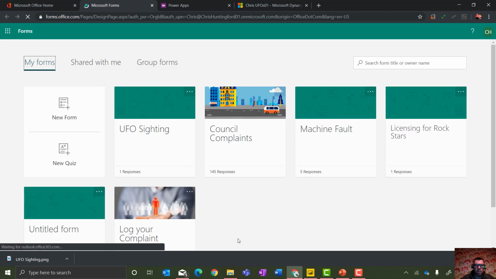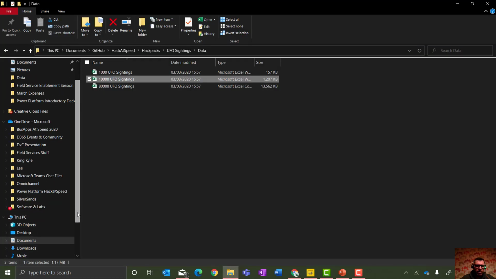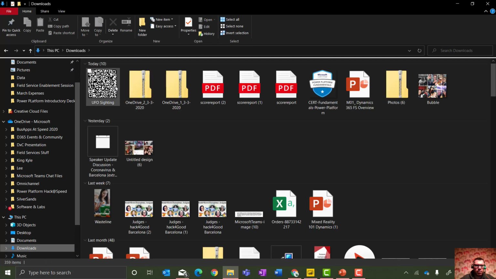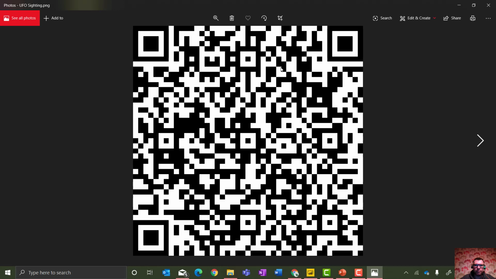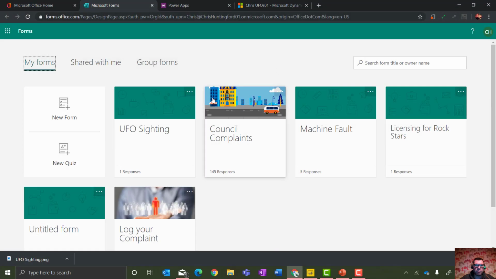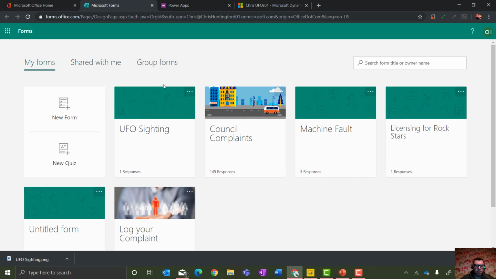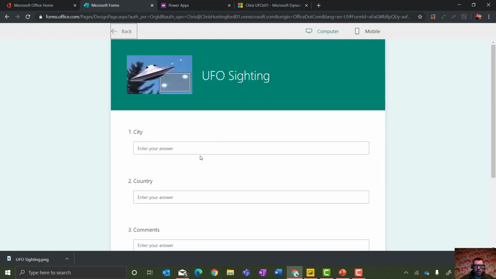My second mechanism of getting information is through a public form, and you're most welcome to try this out. If I go to downloads, which is always very dangerous in a demo, and I double click on this QR code over there, you can quite easily pause the video and scan that QR code and capture the information. I will get it in my system. What we're going to do though is go to UFO sighting over here. We're going to open the form, go preview and capture some information.